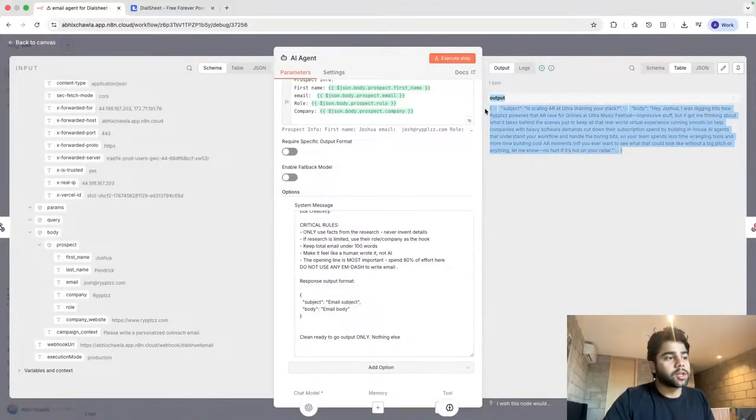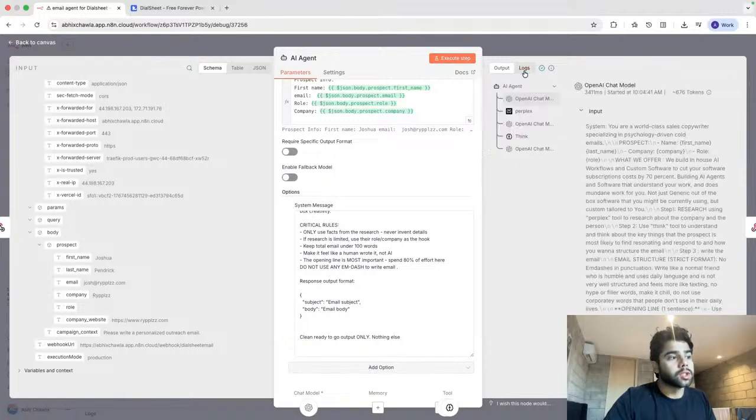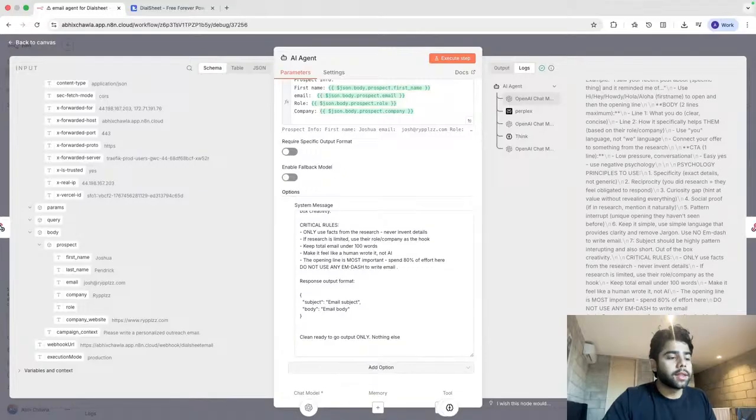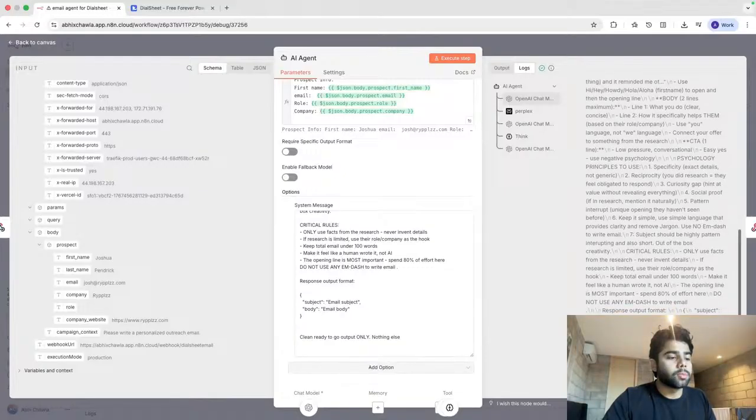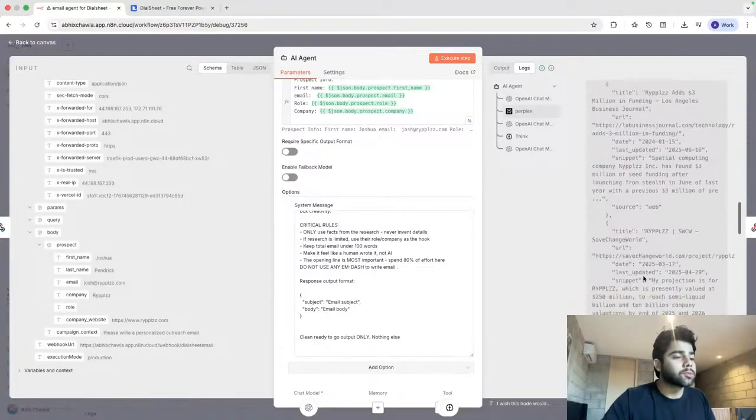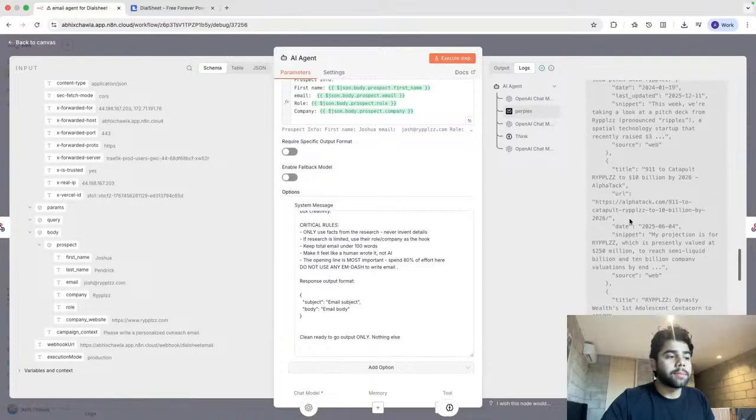So this is the response we got, but we want to see what it did in order to get that response. You would just go to logs. First, it got a message, and then it went to OpenAI, which is kind of like a brain. It processed all the information and gives us an output, which it wouldn't yet, because we've set the output to be the email that I need to send. Then it goes to the Perplexity tool, which does research on that company, as you can see.